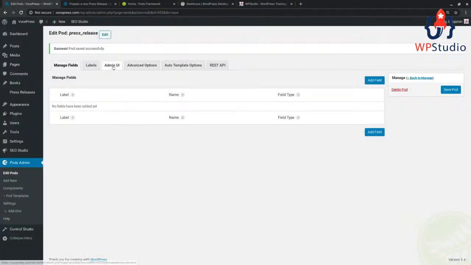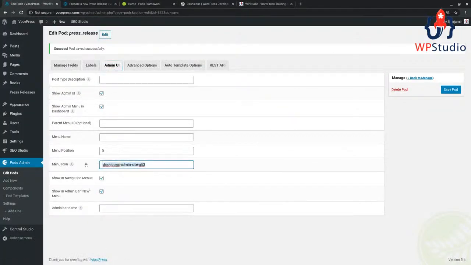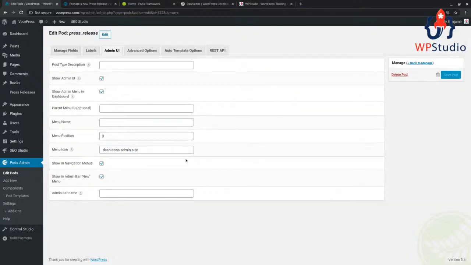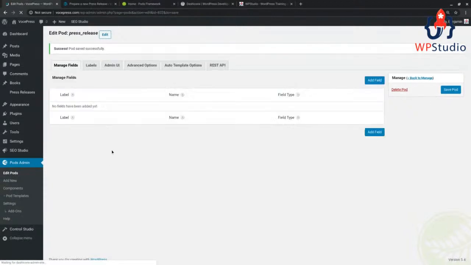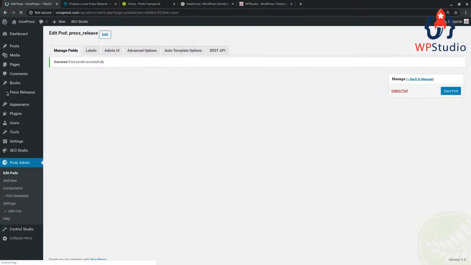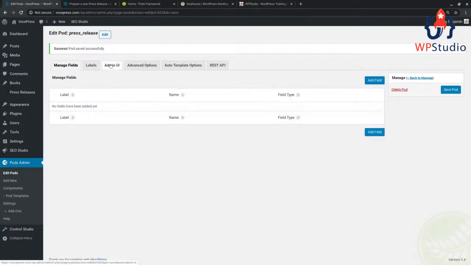So we'll go back to the admin UI. Let's change it and save. We'll wait for the page to reload. And I'm wondering if I have a caching issue.